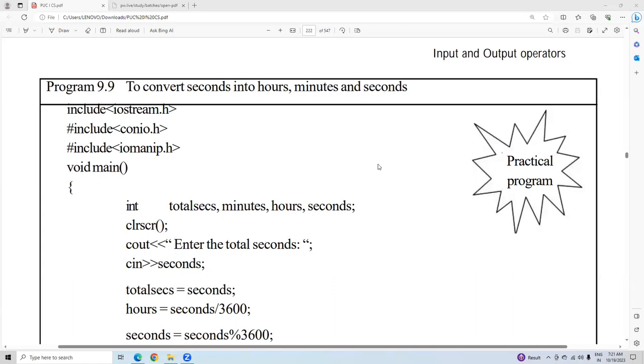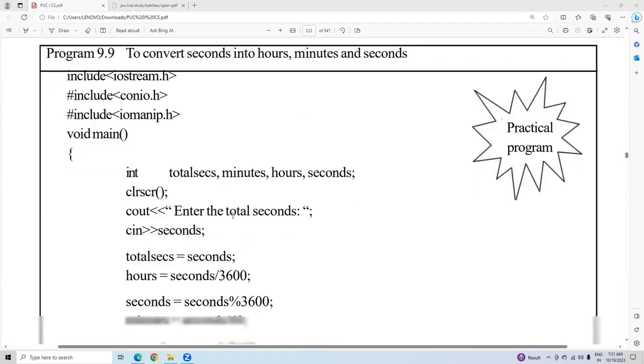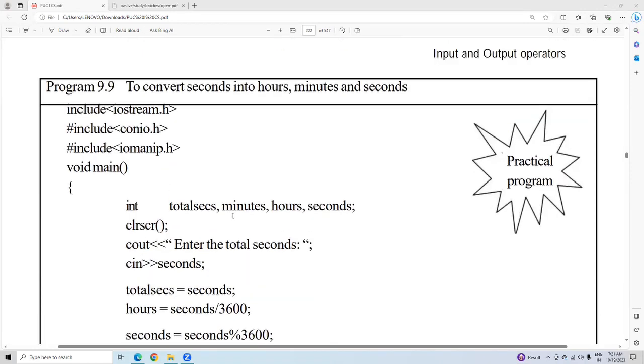Hello everyone. Let us continue. So now we have a program to convert seconds into hours, minutes, and seconds. That means the input for this program will be seconds and the output will be in the form of hours, minutes, and seconds. So they have included three header files: iostream, conio.h, iomanip.h.